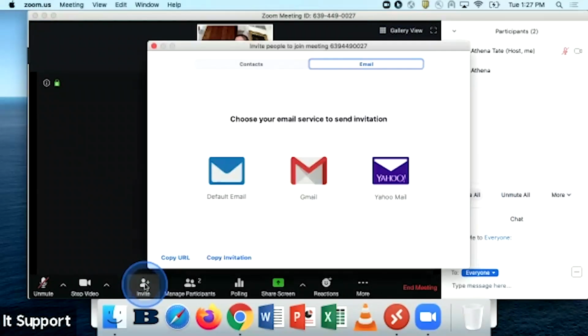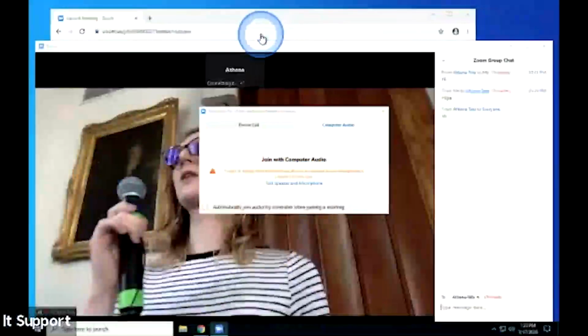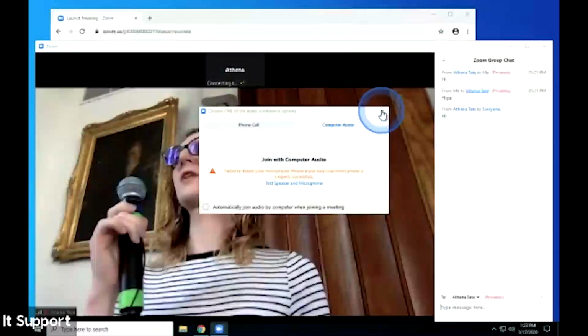If I go back to the invite button here, we covered how to do an email invitation. There are a couple other ways that you can invite someone. You can copy the URL right down here at the bottom, and that does the same thing that we did before. It just gives me a URL that I can paste in or post to Moodle or do whatever I'd like there.